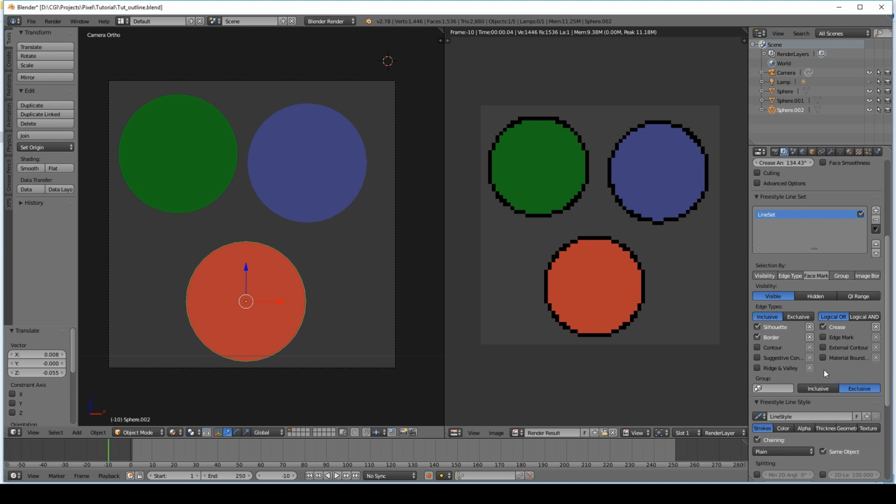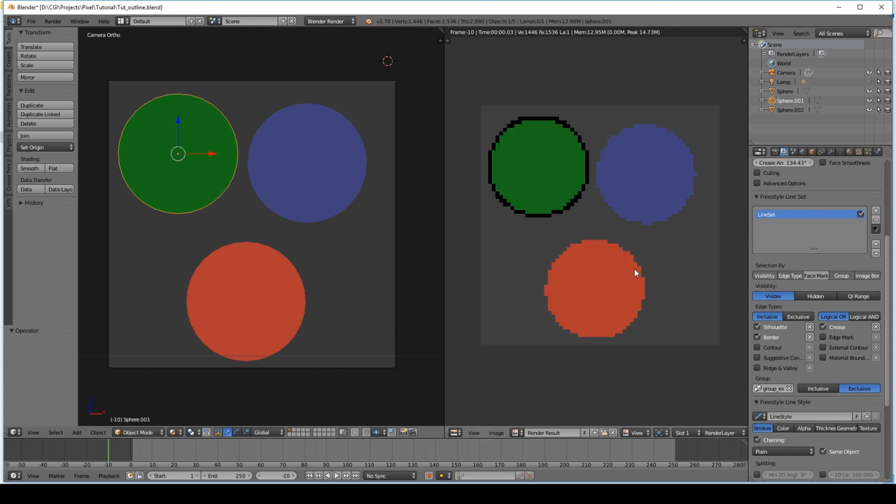Let's have a closer look at this. The freestyle rendering creates a line set and is set to include everything by default. And the exclusive option here gives you the option to exclude objects in a group from this calculation. What you have to do is select the object or multiple objects, make them into a group, Ctrl G. I'm going to call it group exclude, and then select it from the list and choose exclusive. Now this group will be excluded from the options in the default line set, and you get no outline.